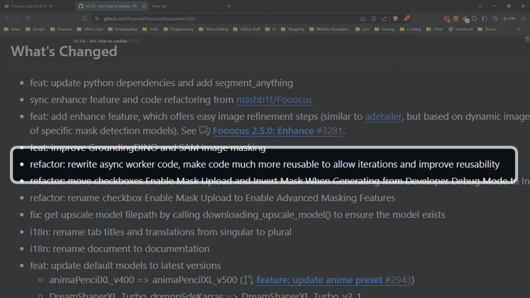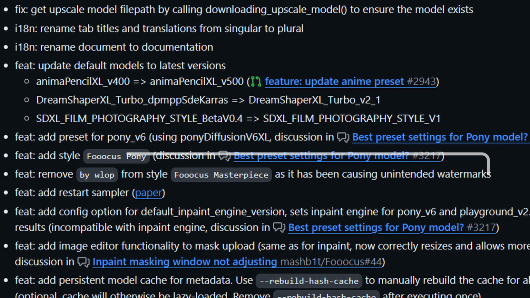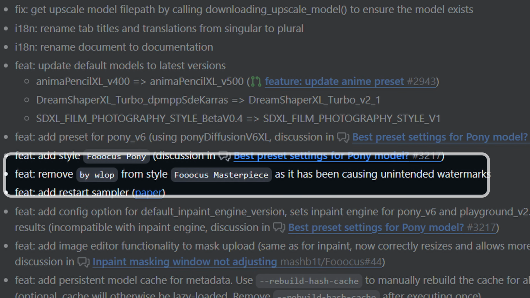Now, the other thing that's been done is he updated Python dependencies, improved the code to make it more reusable, and just a bunch of good stuff for future additions to Fooocus. It'll make things easier for other new things to be added, that's my understanding. The next thing that was done: the Fooocus masterpiece style used to have the WLOP included, and that was just removed from there.